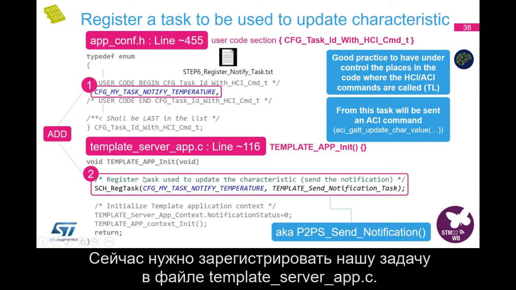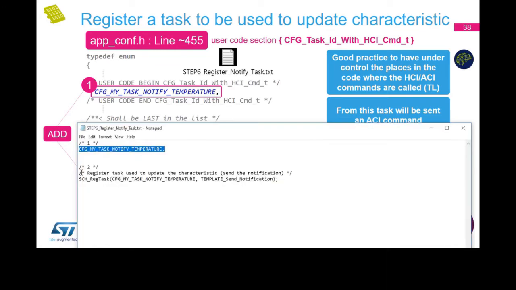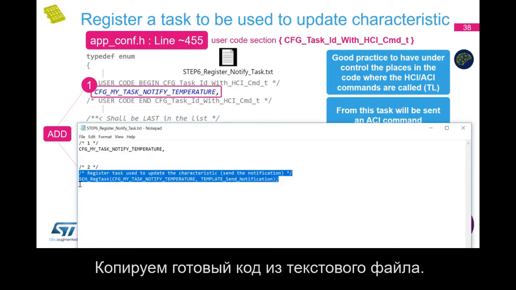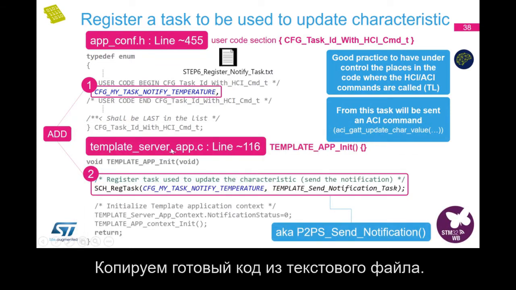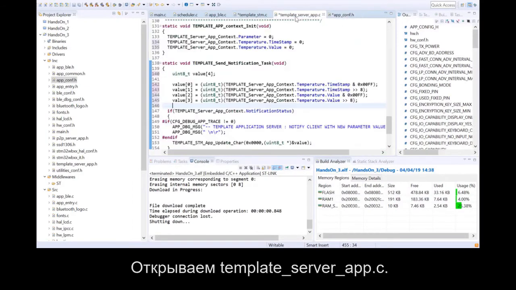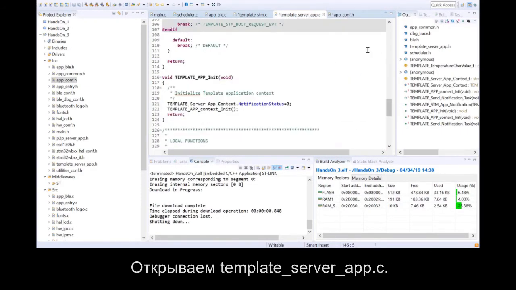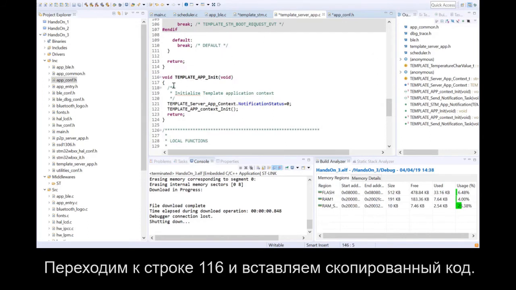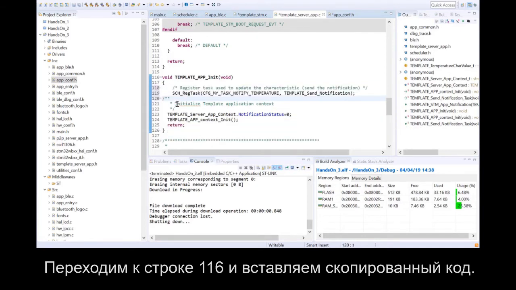So now we can register our task in our template server app.c file to register it and link it to the notification. So I'll take the comments as well. Close that file, and that's at line 116 of our template server app. So you go up a bit, at line 116, and we paste it right at the top of that.